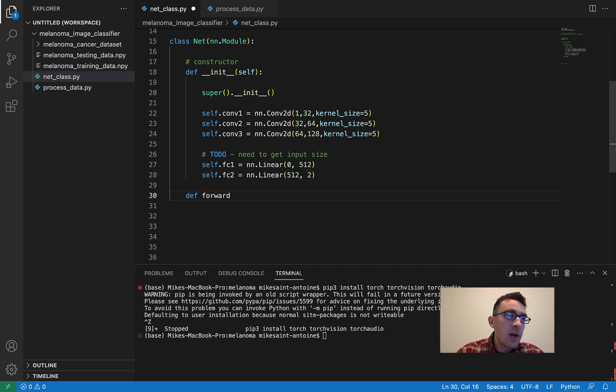This is the forward pass of the neural network. That's how the image data moves through the network and then yields some kind of output for us. So it's going to take self and then x, where x is our NumPy array image representation. That's basically the image that we're passing through this thing.